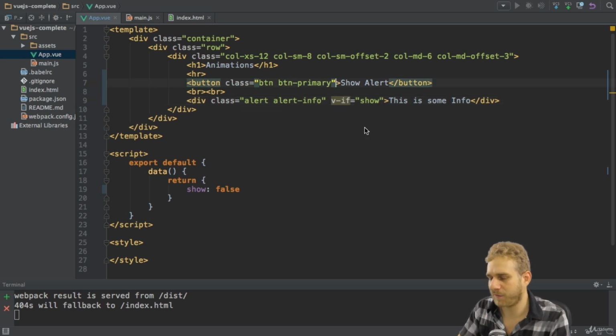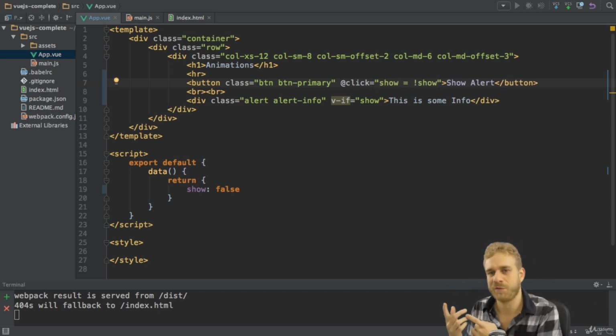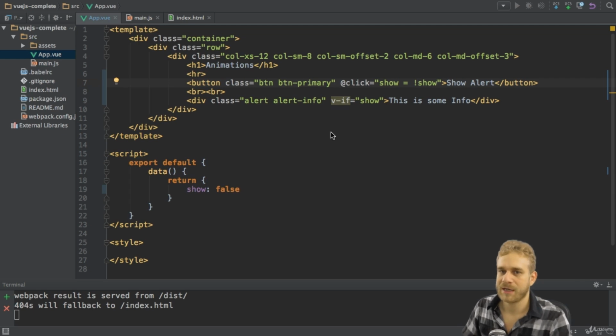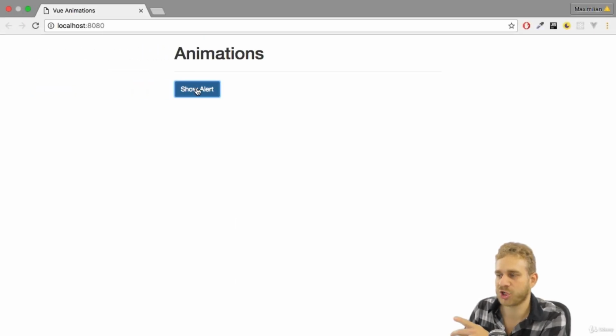And on this button, therefore, I will add a click listener where I simply set show to what it currently is not. So to toggle it. If it's true, it will be set to false and the other way around. Now, if we save this and have a look at this application, we can now show the alert like this. This is nice. This is what we learned before, and this is also not animated. So we should change this.